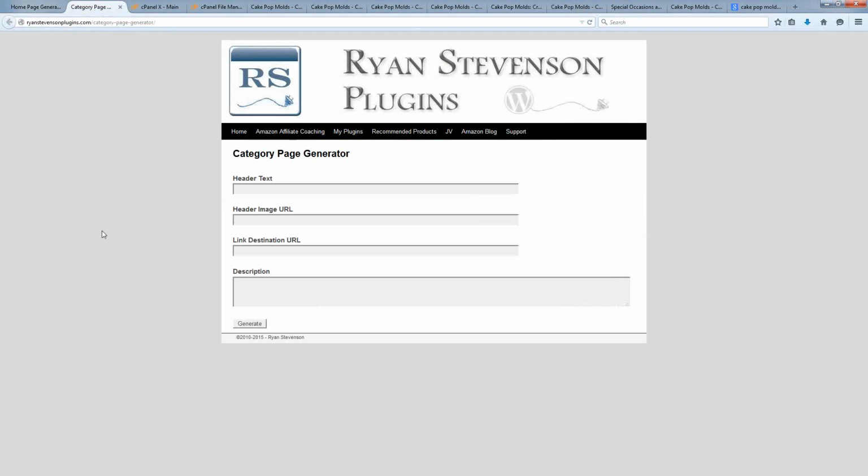I have a category page generator that is going to provide you with all of the coding that you're going to need for these category pages on your website. So I want to teach you how to use this generator now and how to then apply it to your category pages.